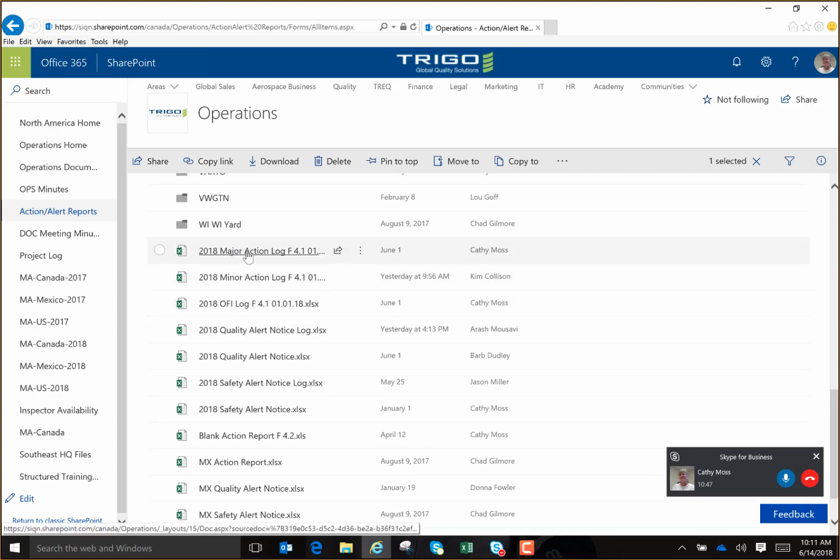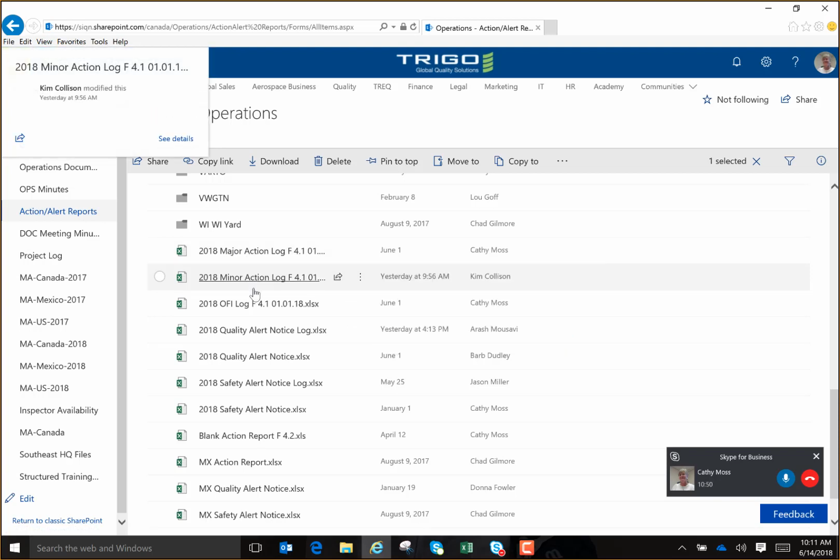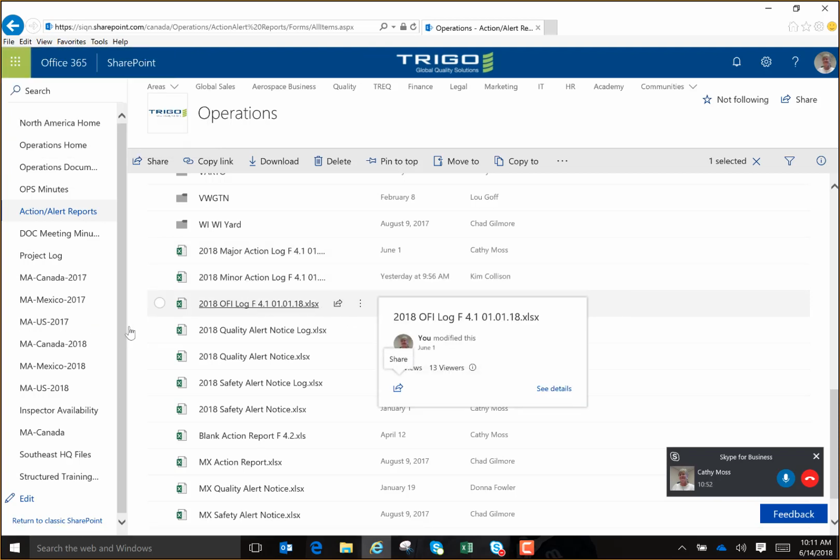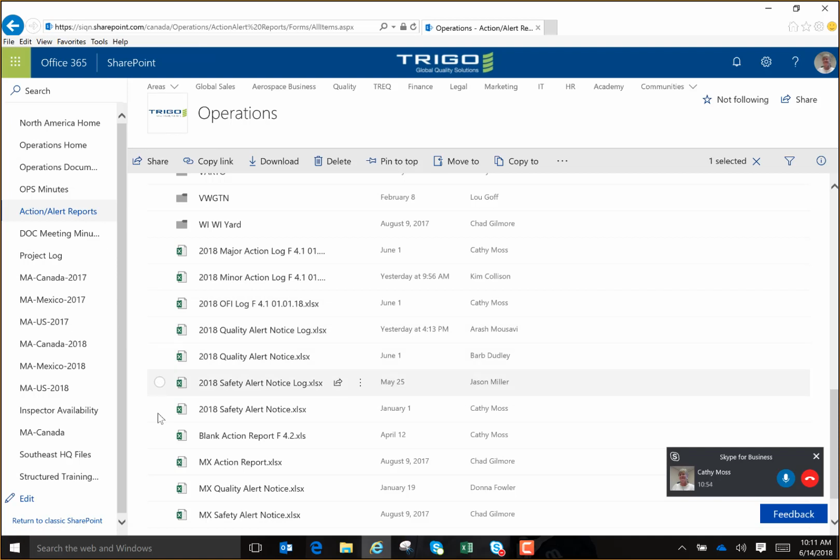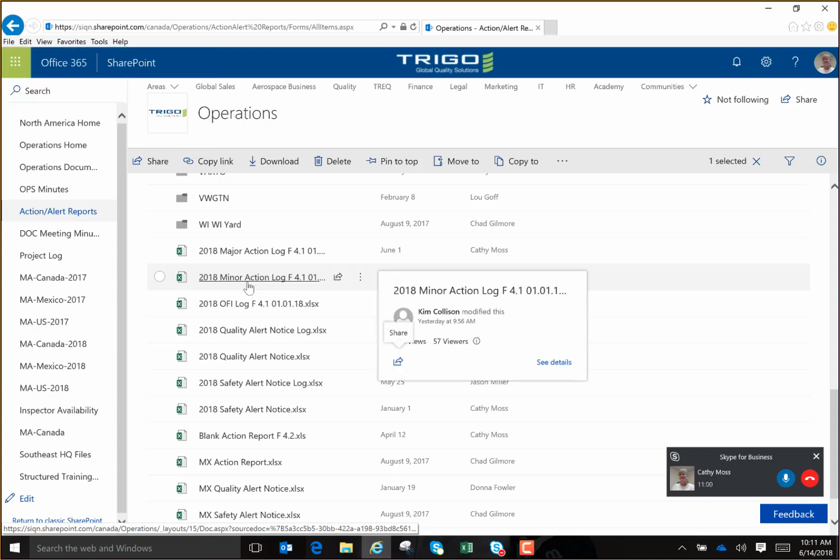There's a major action log, a minor action log, an OFI log, and then we have quality alerts, safety alerts, along with their logs. So what you're going to do is, more than likely, you will have a minor corrective action. A minor corrective action means that there's something missing from the process. A document has been missing, a record, we missed a step as part of our process, we had one escape from a customer. That would be a minor corrective action.